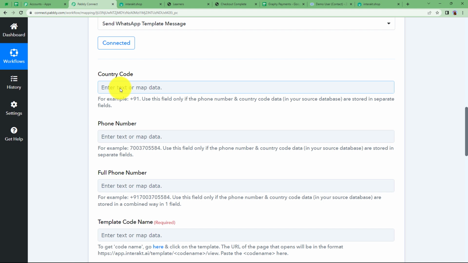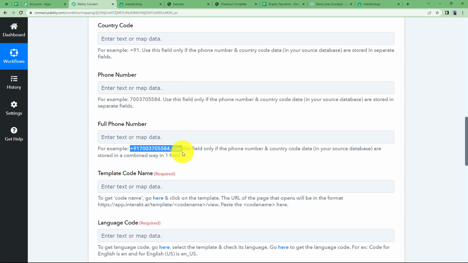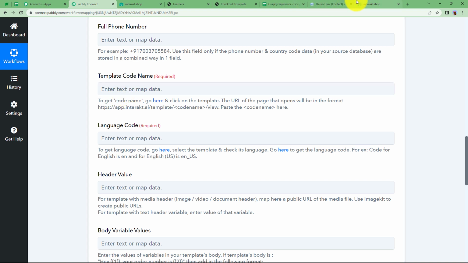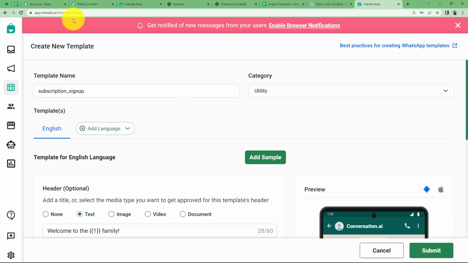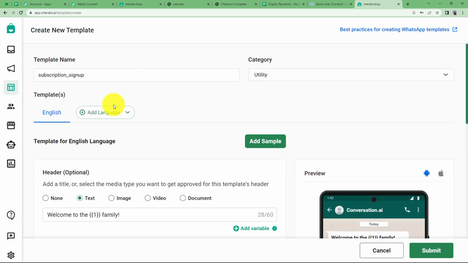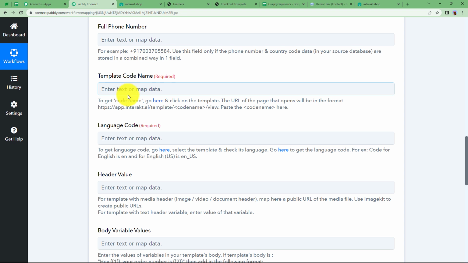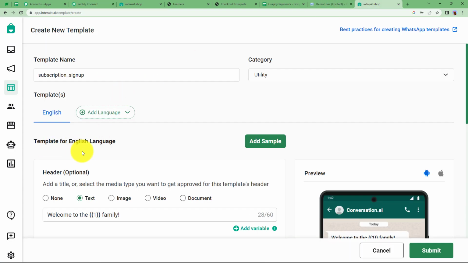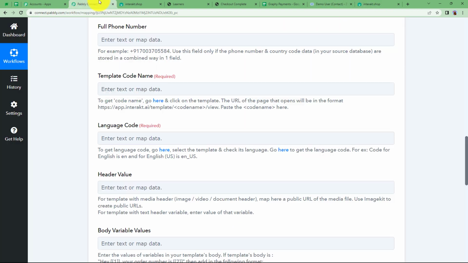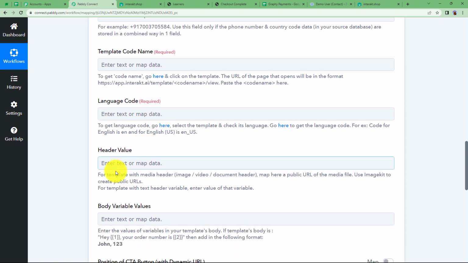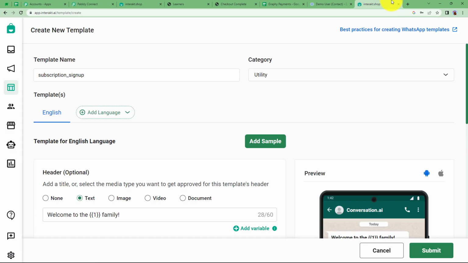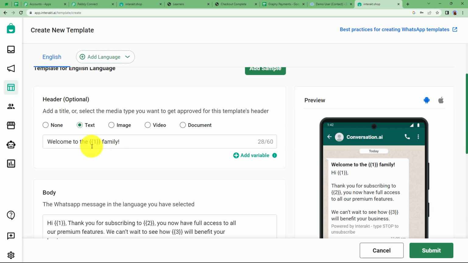Now we are supposed to enter the country code and phone number if you have it separately, but if in your responses you have received the phone number complete with the country code, then you can map it directly over here. Now you have to enter the code name of the template. So this is the template in the create section. You want to view the template, so you can just view it and keep it in the view format, and that is how you will get the code. Language code, like you can see over here, English language. So similarly, you have a code for the language. I will tell you how to enter that. Header value is not important. You can simply leave it because we already have a header over here.